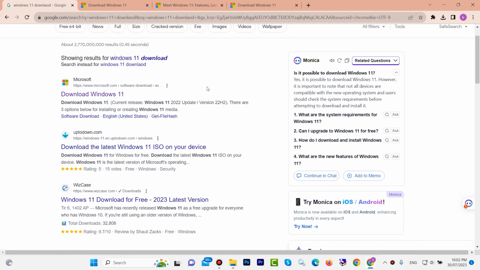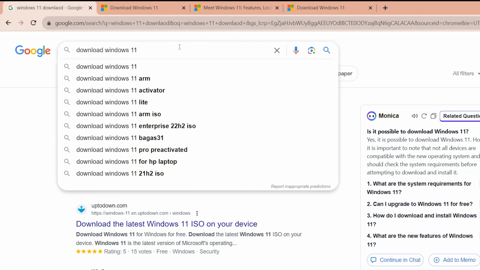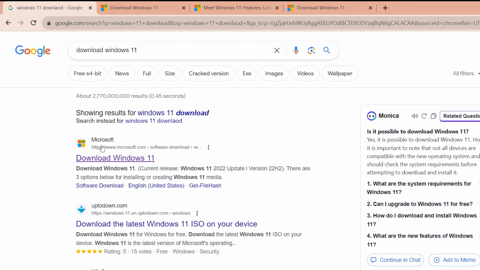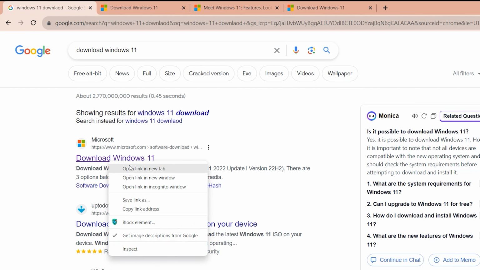In this video, I am going to show you how to install Windows 11 with a flash USB. Open one browser, any browser you want. Type here, download Windows 11. Then open this first link. It is Microsoft, Download Windows 11. Right click here, then open a new tab.